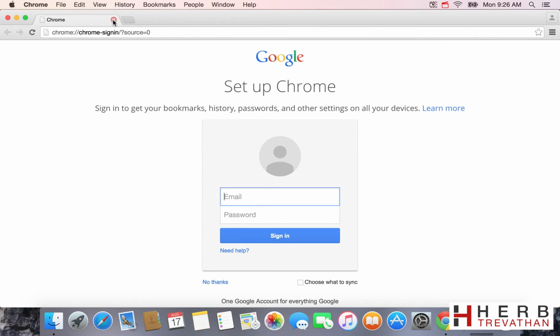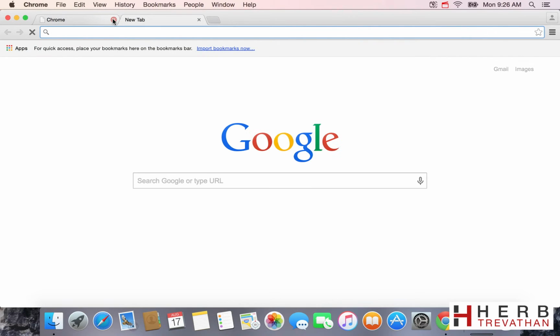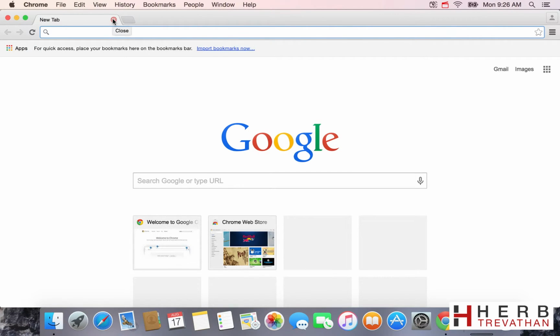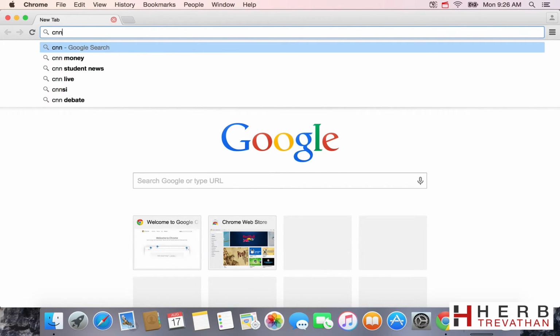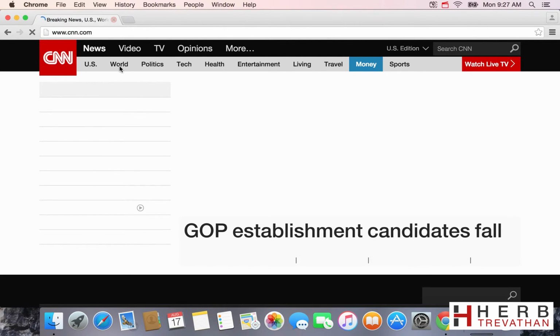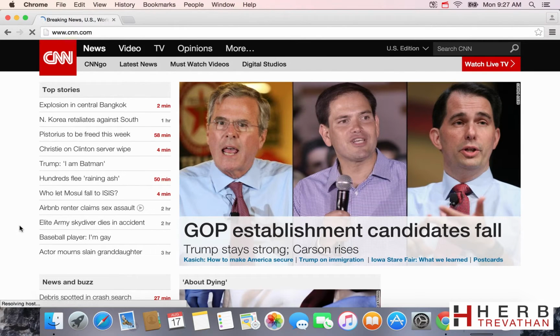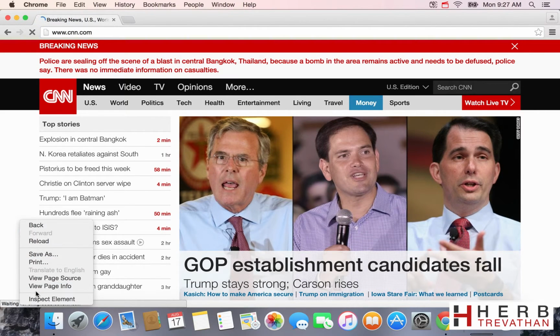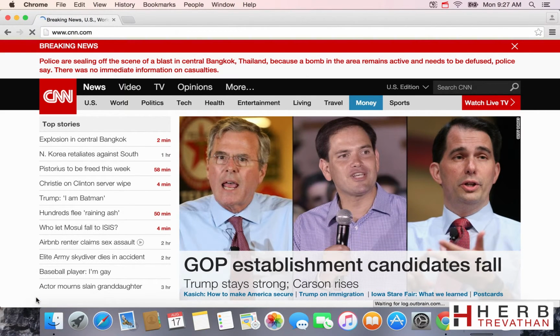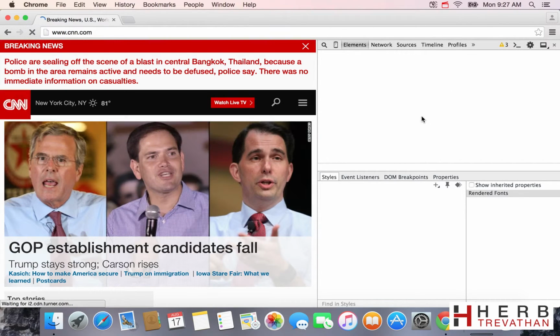So what we're going to do now is, if we just go to a new page instead of this login page, I'm not going to sign in now. We'll cover that in a video later. So let's just go to like cnn.com, because by default the tool's open in the right half of the browser. So if I were to right click, inspect element, the developer tools are over here.